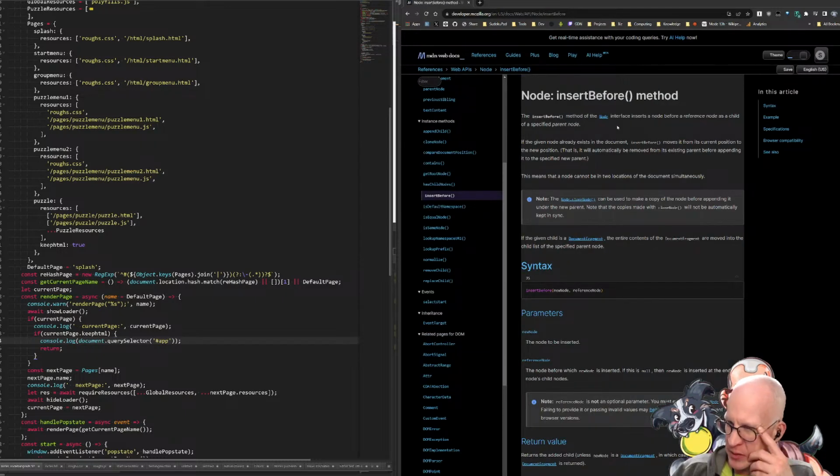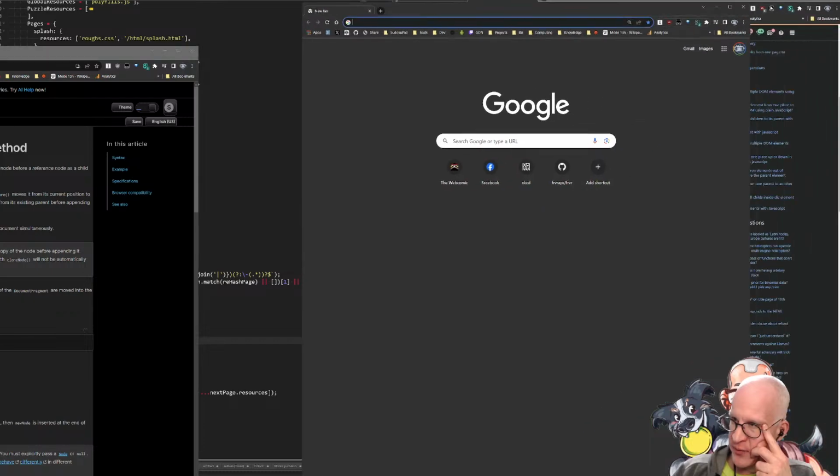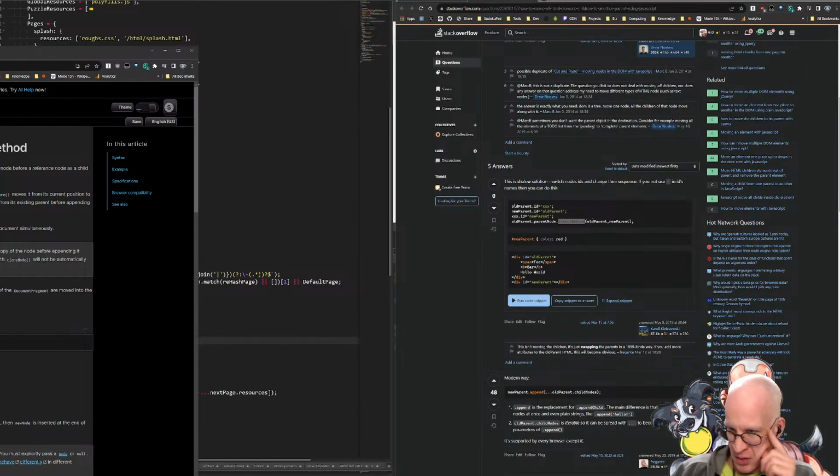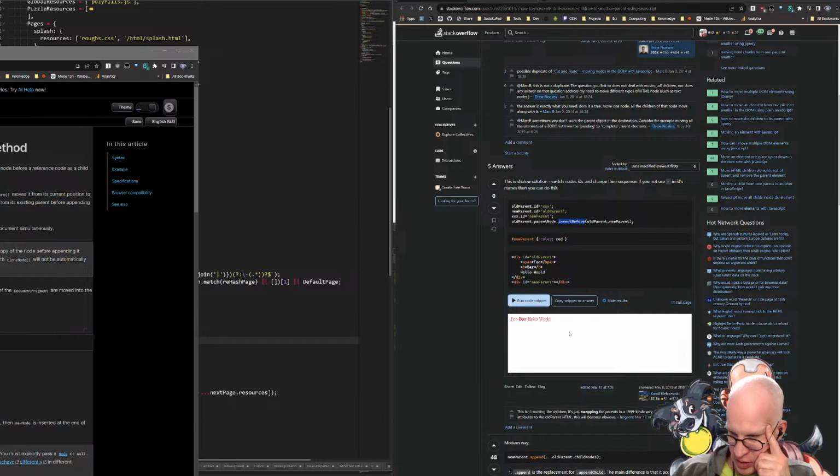The insertBefore method of the Node interface inserts a node before a reference node as a child of the specified parent node. Inserts a node before, inserts the old parent, foobar, old parent, new parent, old parent, new parent, foobar, hello world.